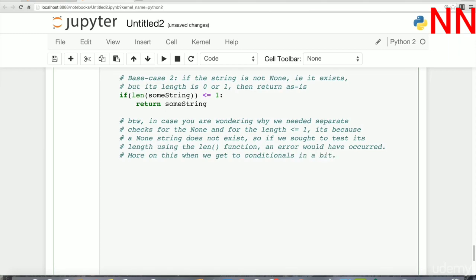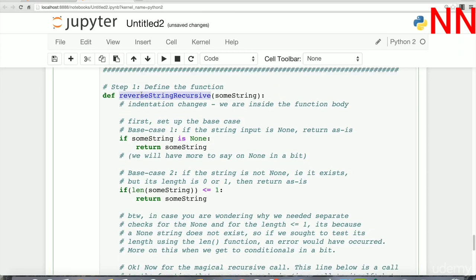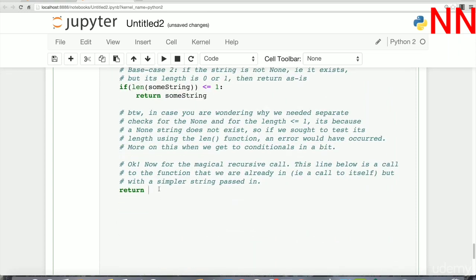So now we've set up the base cases, we just have to make the recursive call. This is the call to the function itself within the body of the function. This recursive call will basically take in a simpler string than the string that was originally passed in. So we will call the same function but pass in a substring of our original string, which is from the second letter onwards.